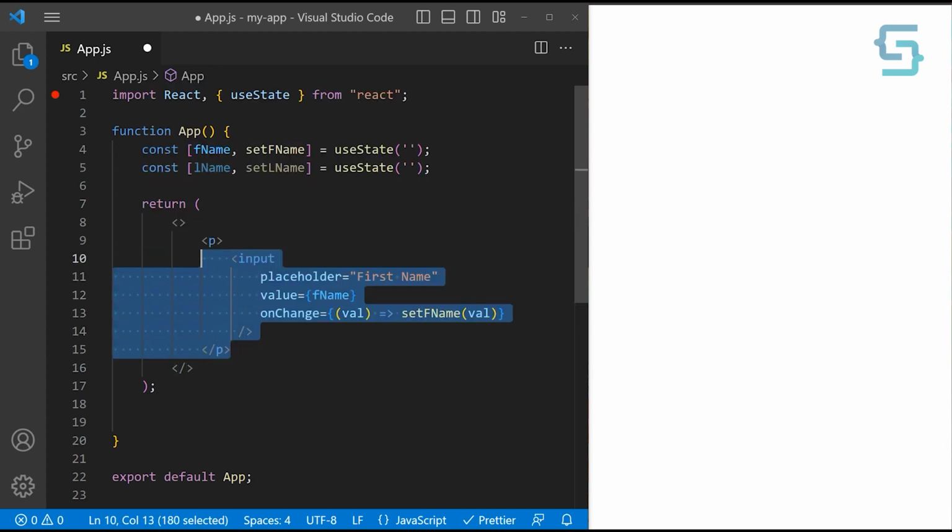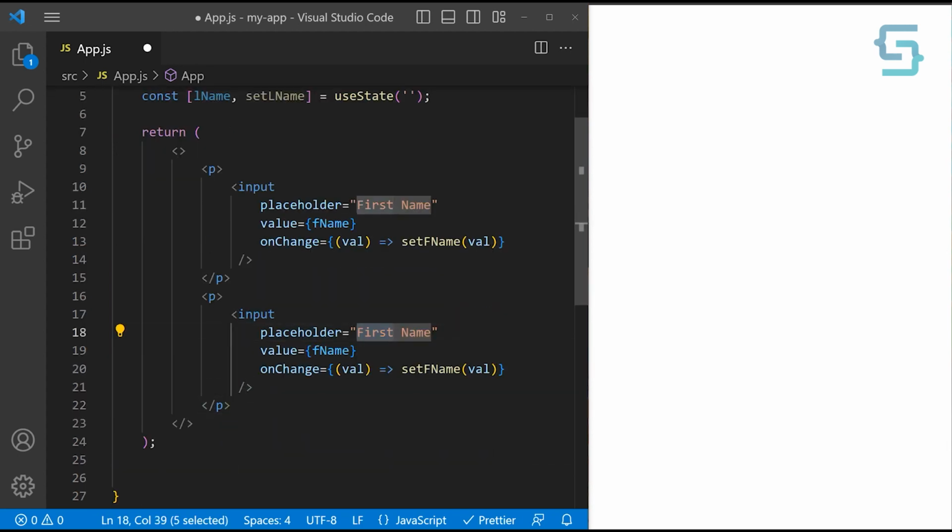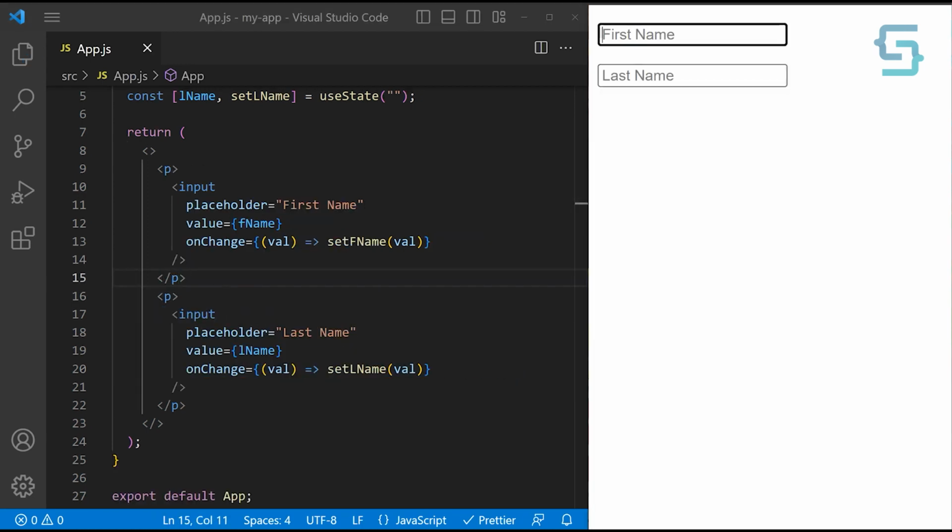And now we can copy paste this paragraph to have two input fields. For the second one, we're just going to say last name. For the value, we're going to use lname. And for the updater function, we're going to use setLname, which stands for set the last name. Let's save this. And here we get our input, first name and last name.